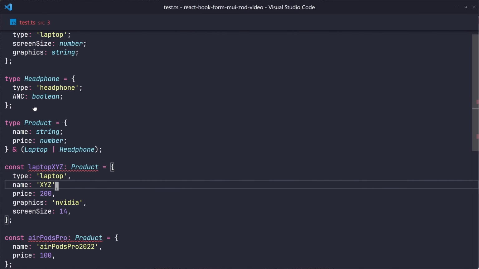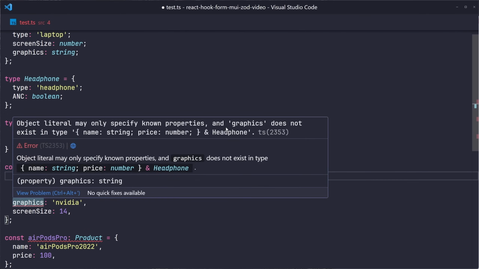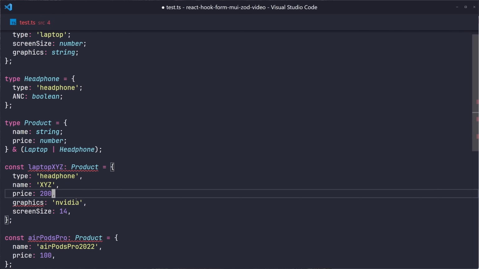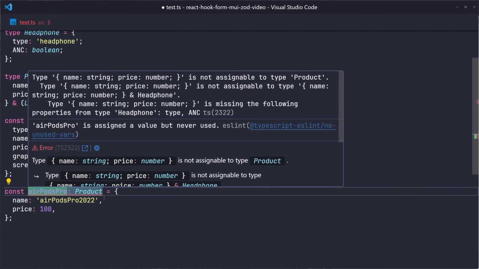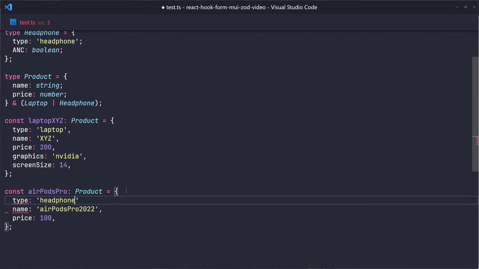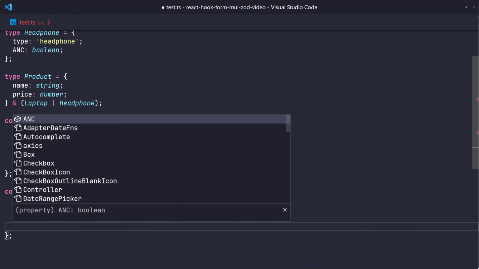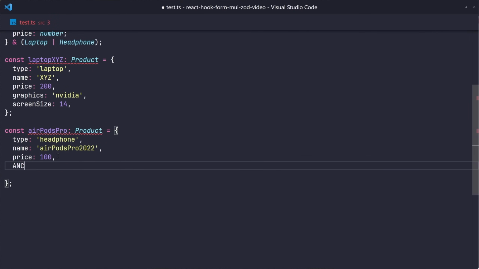But imagine that I use the headphone type for my product here. TypeScript is throwing me this error that graphics and screen size are not present on the product in this situation with this discriminated type. But if I change it to laptop itself, you see that TypeScript is satisfied. Now TypeScript for the AirPods Pro is throwing me this error that firstly, you need to pass the type here. I know that my AirPods Pro is of type headphone. And now if I hit Control space here, you see that we only see the ANC here, not screen size or graphics, only ANC, which is specific to headphones, which is, for example, true.